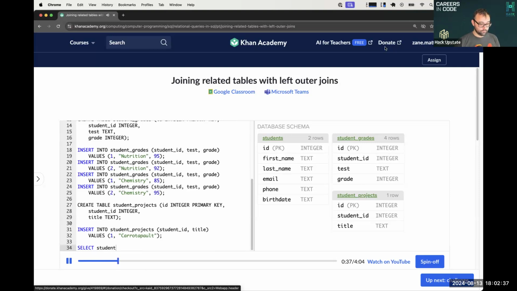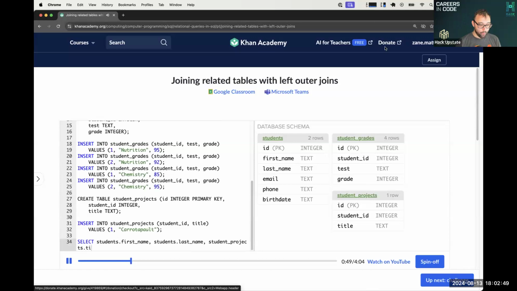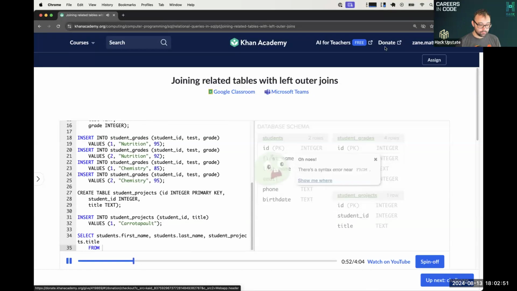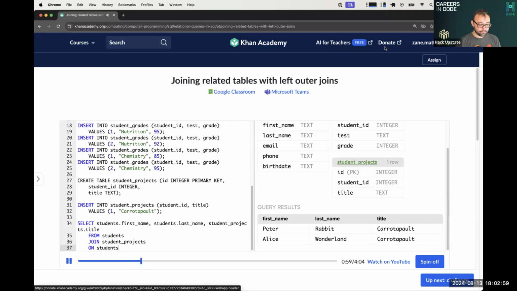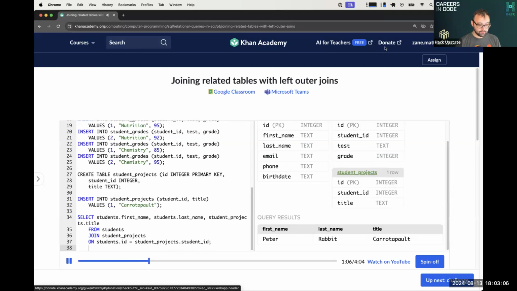So what do we want? We want students.first_name. We want students.last_name. We want the title of the project, so from the student_projects table. And then we'll say from students, join student_projects, on students.id equals student_projects.student_id. All right, so I see one project, Peter, and his very promising Catapult experiment.